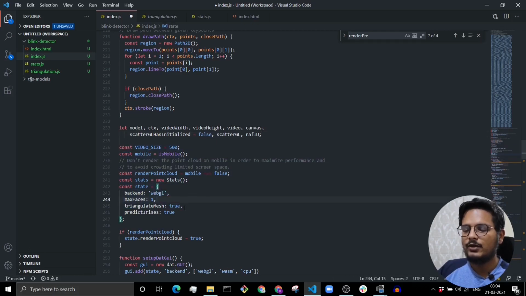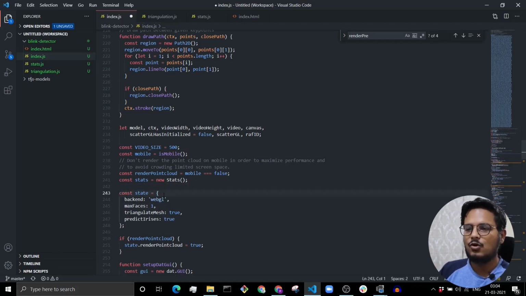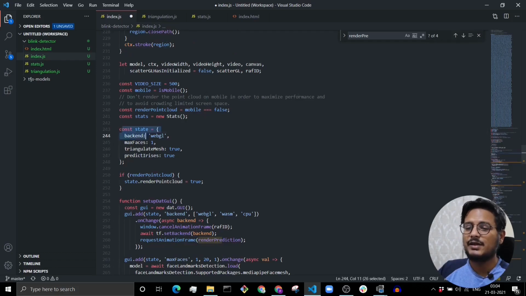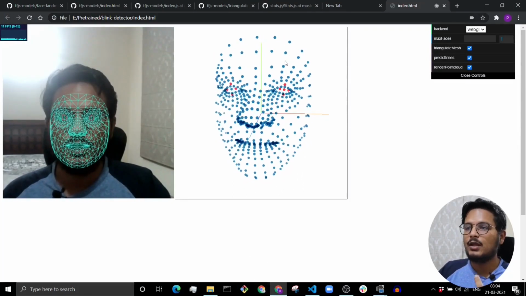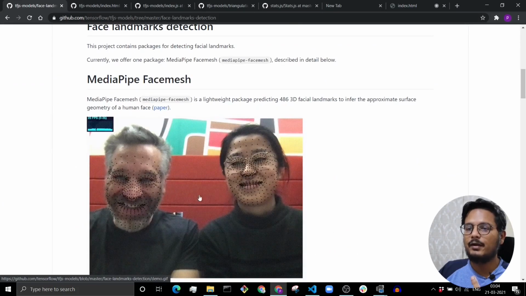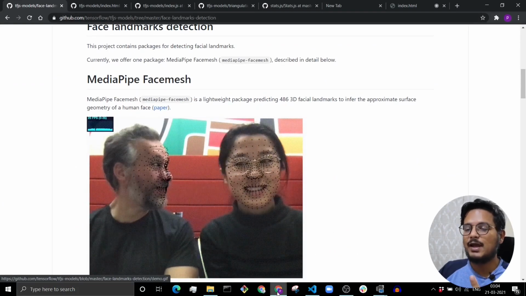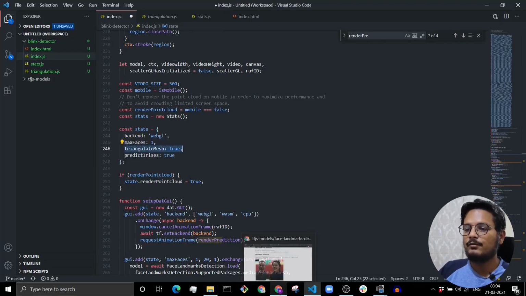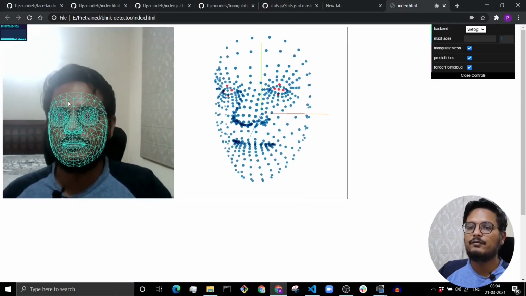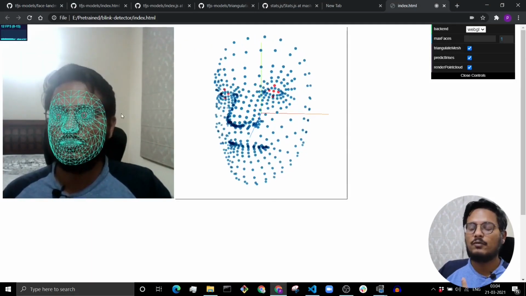Again, some constants, we need not bother about that. Then I think this constant needs a bit of explanation. So this is the state constant, and this tells us which backend we are using and the maximum number of faces we want to detect within a frame. If we make it 2, we'll be able to detect multiple faces within the same frame as well, just like in the example here. So here we have 2 faces, and that means we would have to make max faces equal to 2. Triangulation mesh would toggle whether we see a triangulated mesh on top of our faces or not.